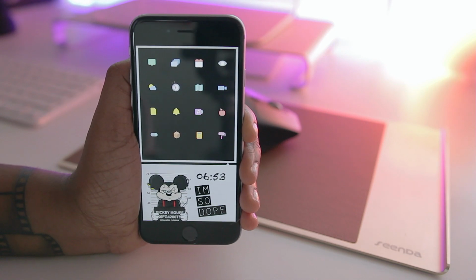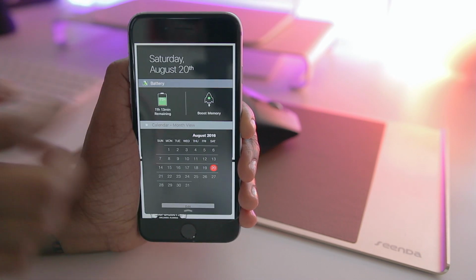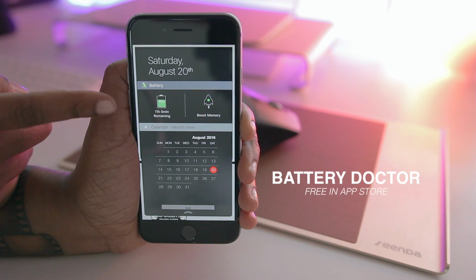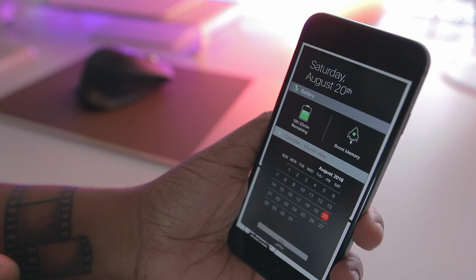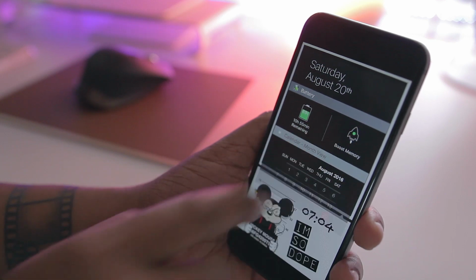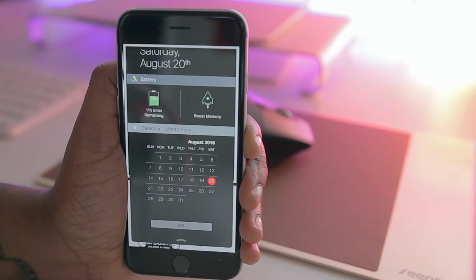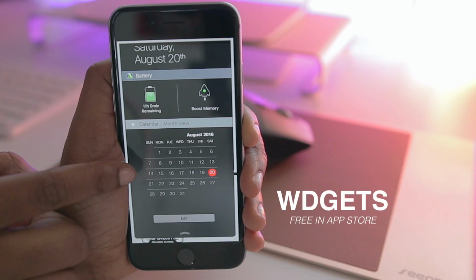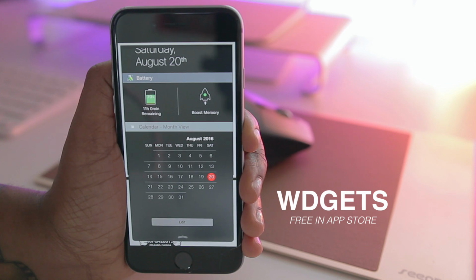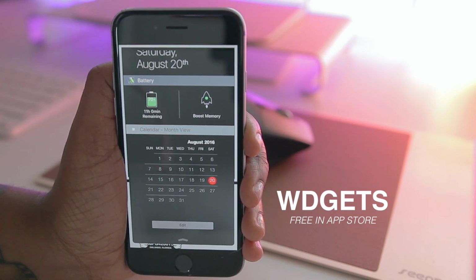Now, something else that I changed was my notification center. I have Battery Doctor, I want to say is what it's called, installed here, which allows me to see how much battery life I have remaining, as well as increase the memory on my iPhone by getting rid of some things that are running in the background. And I also downloaded an app called, I want to say, Widgets, and that's what allowed me to have this beautiful calendar here so I can see what day it is, and if I need to get a glimpse at the rest of the month, then I can do so as well from here.